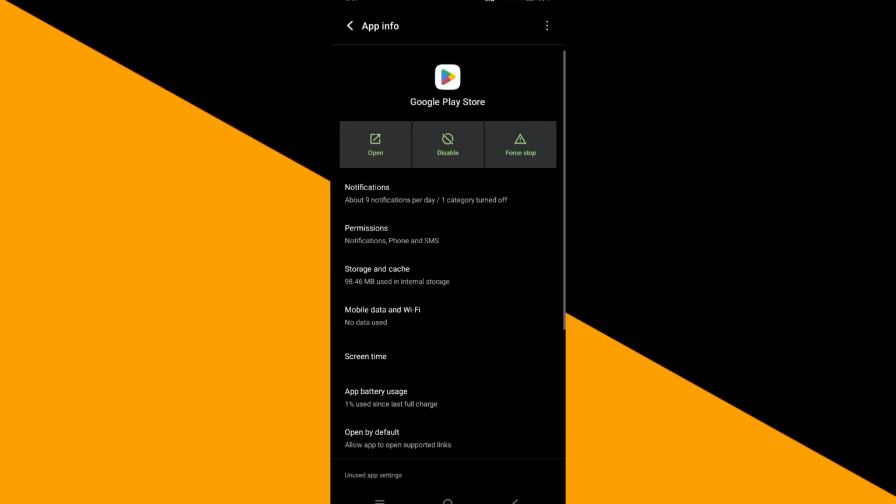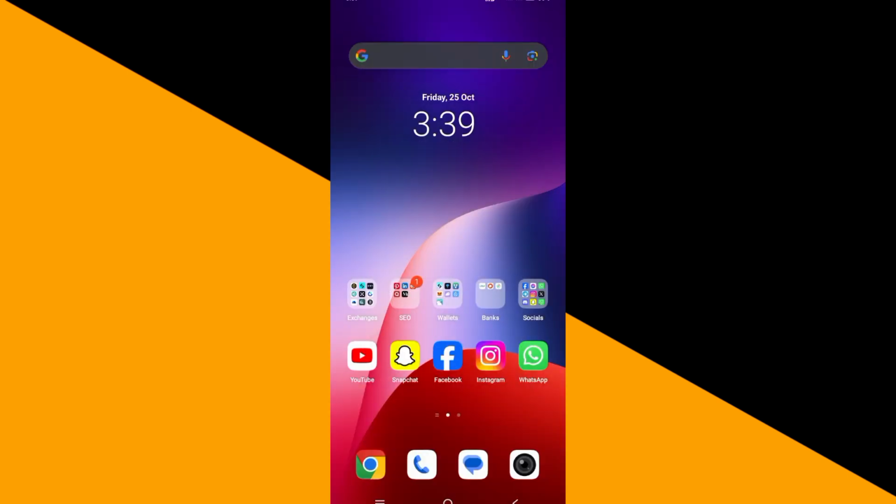Now what you'll have to do is go to the settings and look for Google Play Store, and then tap on the three dots on the top right, and you'll have to tap on uninstall updates. And after doing this, you'll have to go back to the Google Play Store.